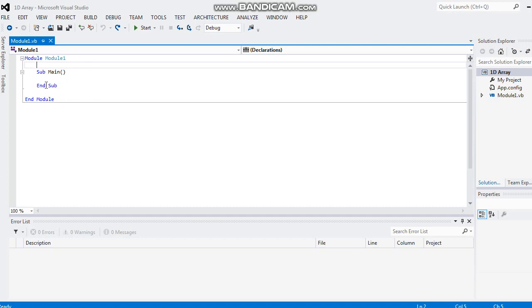I'm going to show you how to create a 1D array in Visual Basic. Well, there are two methods that we can use, an initialized array and an uninitialized array which accepts input. So I'm going to start off with an initialized array.